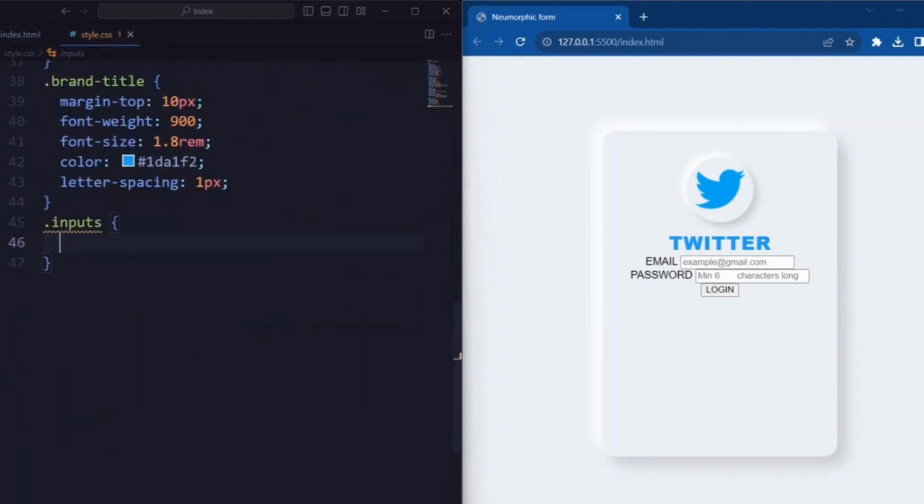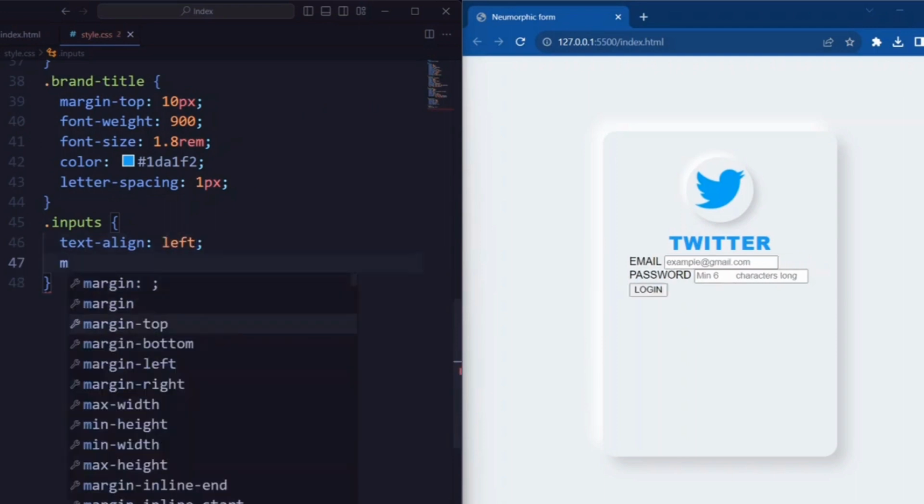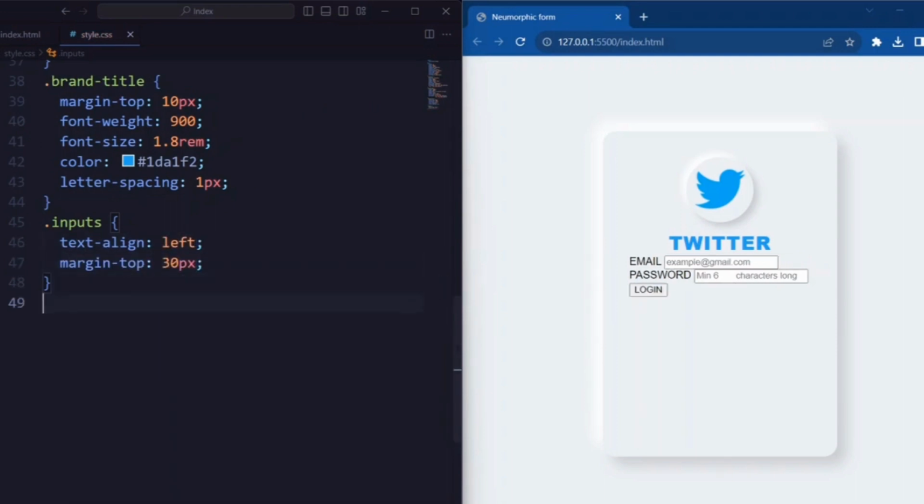Now let's style the inputs field. Here text align is set to left. Margin top is set to 30 pixels, so that it creates space between the brand title and the input field.